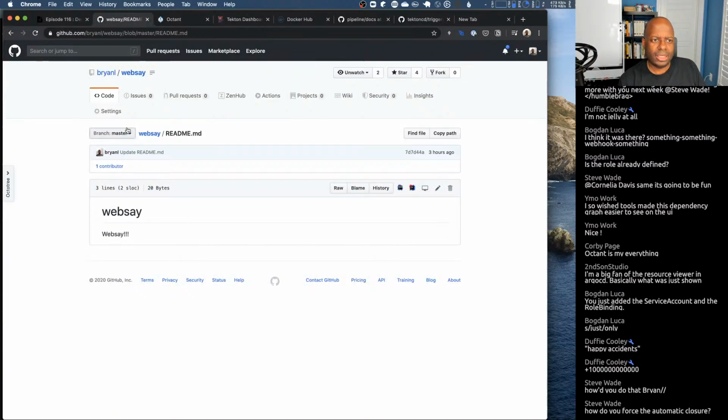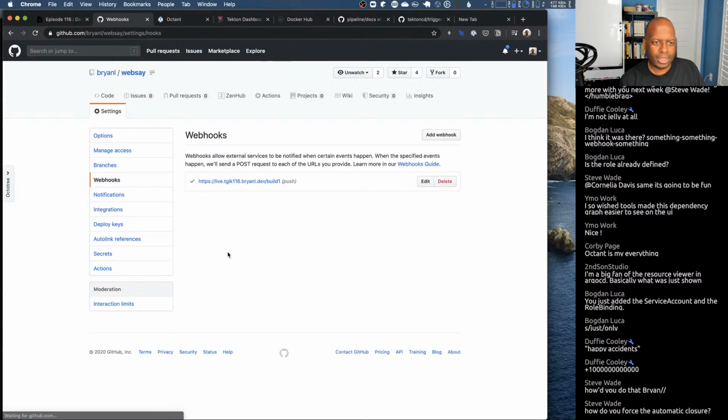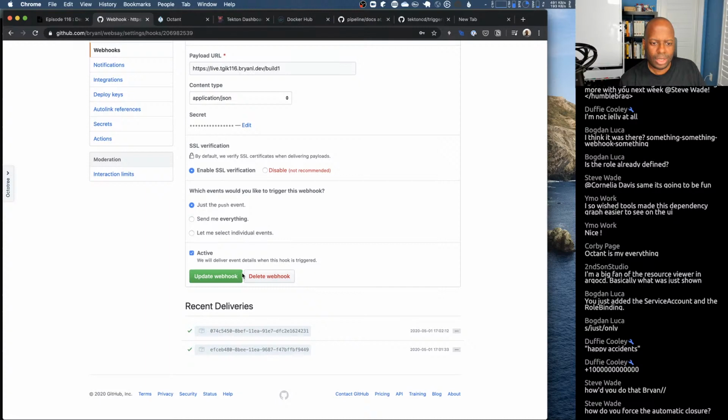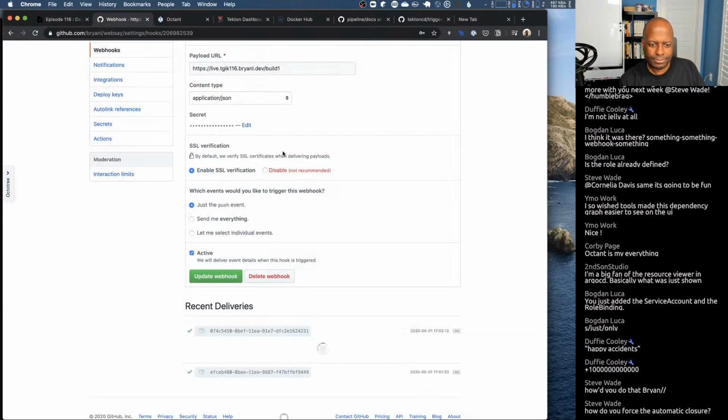So now what I can do here is we'll go back to settings. We'll just resend the last webhook because then I don't have to do a whole bunch of changes. So we'll go here and we'll redeliver it. Please work.